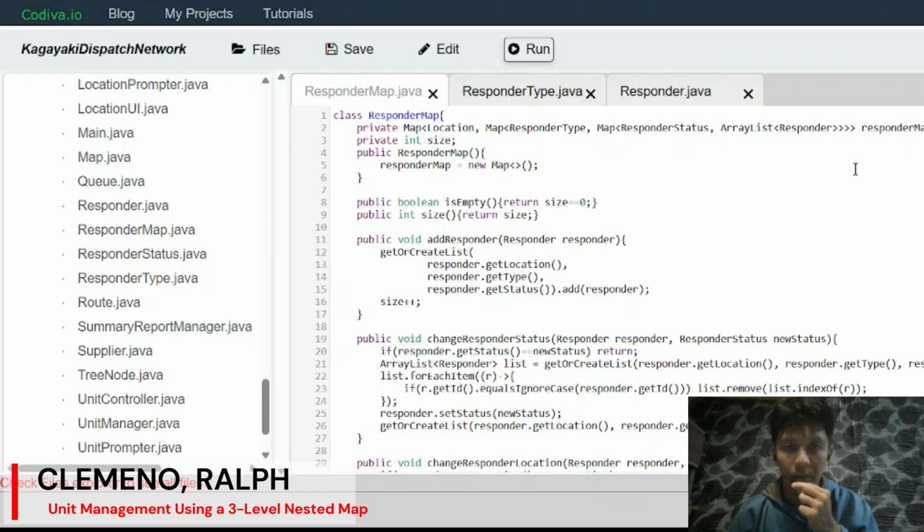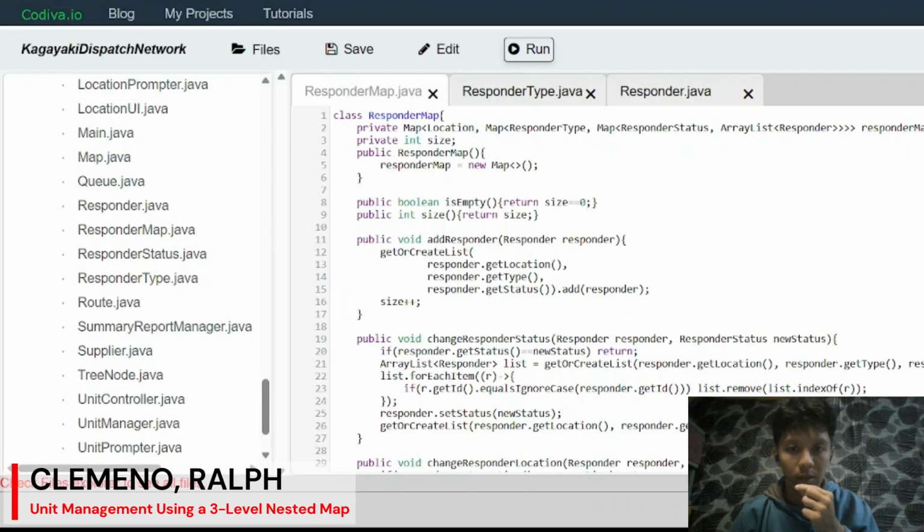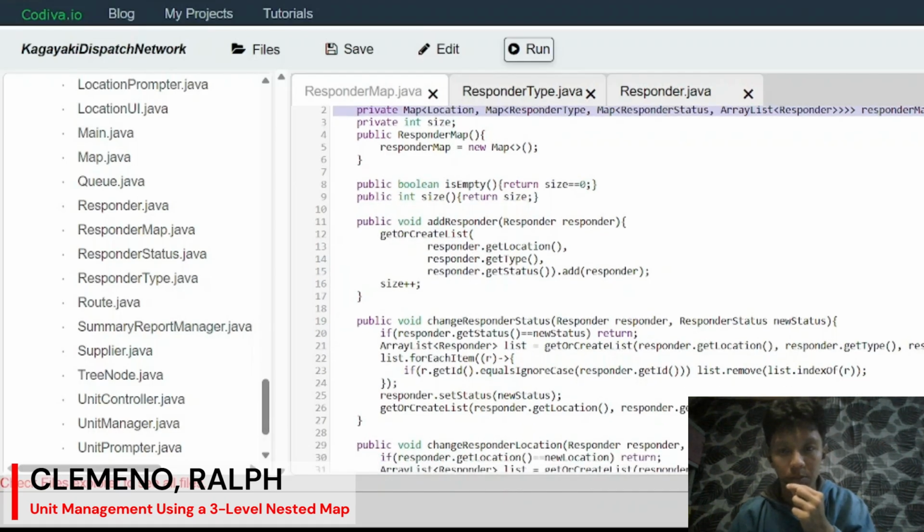Greetings, my name is Clemeno and I will be explaining the unit management using a three-level nested map. In our Smart Campus Emergency Response Management System, managing responders efficiently is essential. To achieve this, our system uses a three-level nested map structure. This allows the platform to organize, locate, and update all responder units with high accuracy and speed.